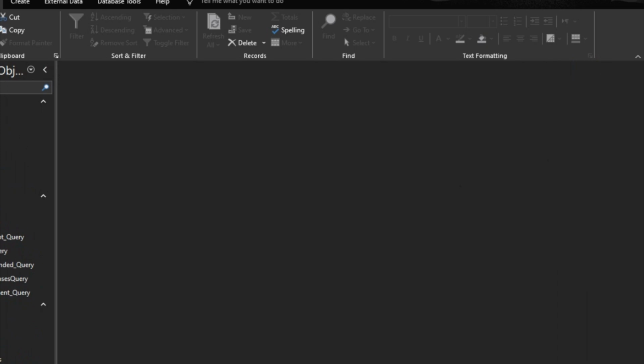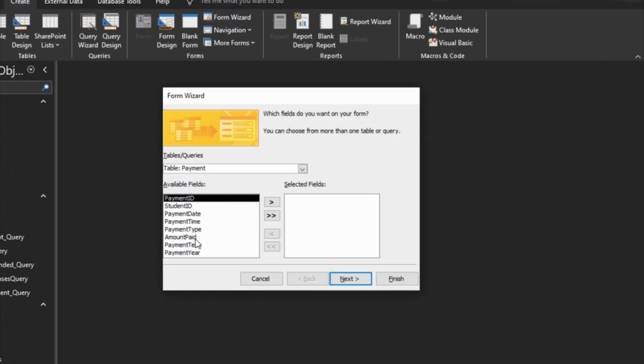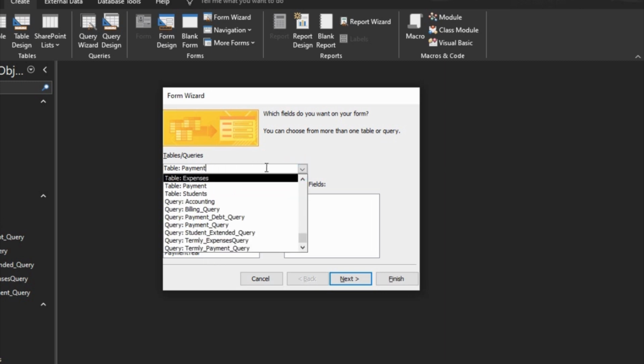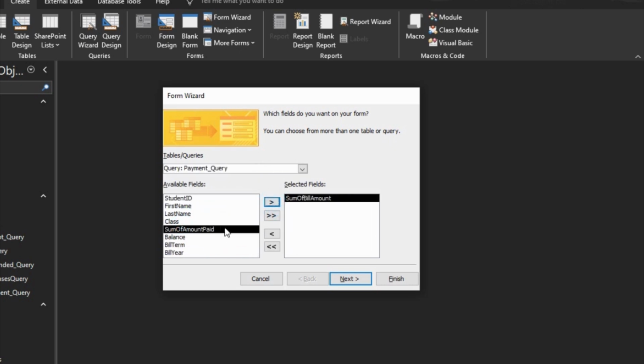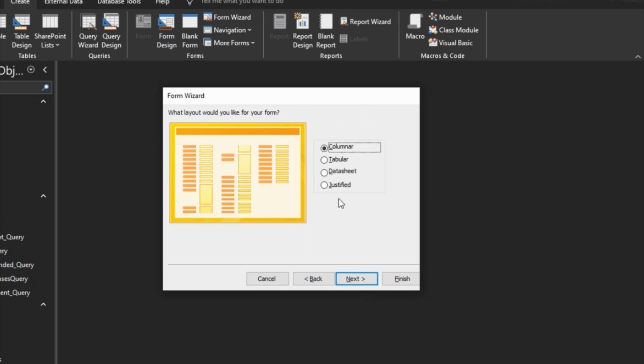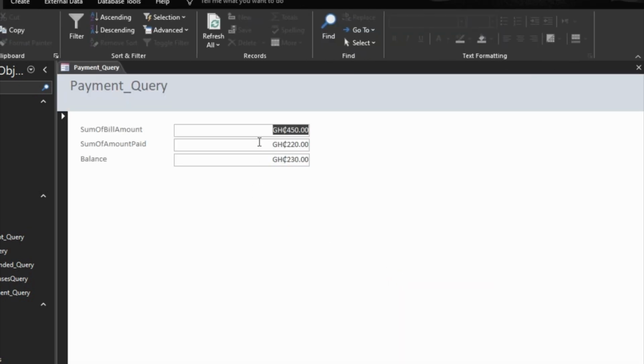Let me close this one. We are going to create a form. We can use the form design or form wizard. So let's go to the form wizard. We come to the payment. This one is tables. We want the queries. So payment query. Then what we need is the sum of bill amount and sum of amount paid and the balance. So here go to next. Then we want it to be columnar. Next, finish. Good.